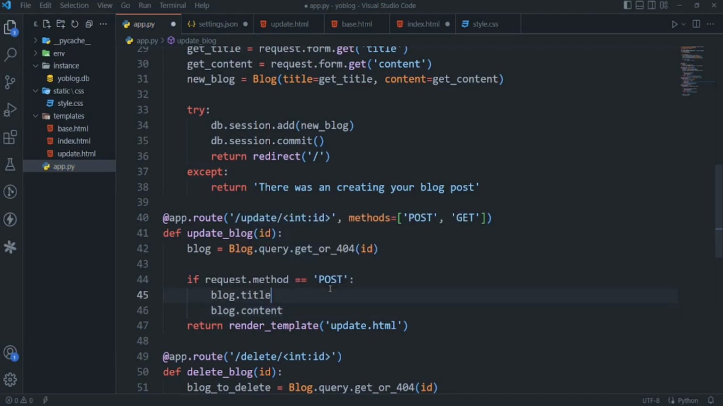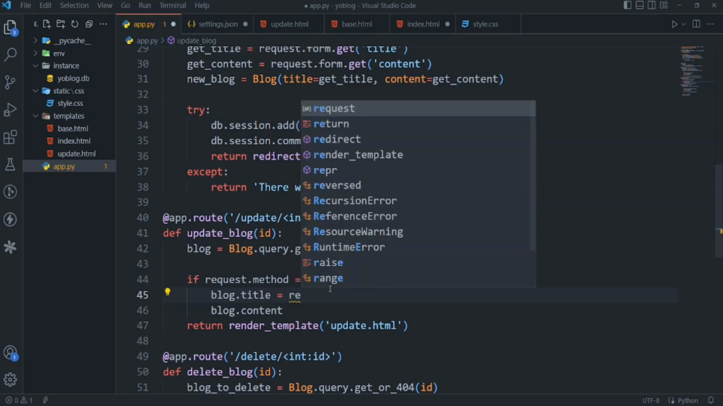Mind you, the update page has its own form, so we're going to request from that form, right? So we're going to say request.form.